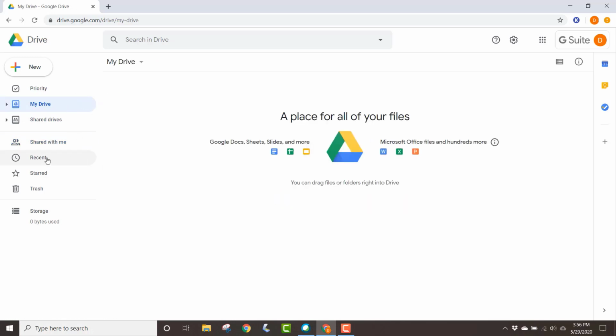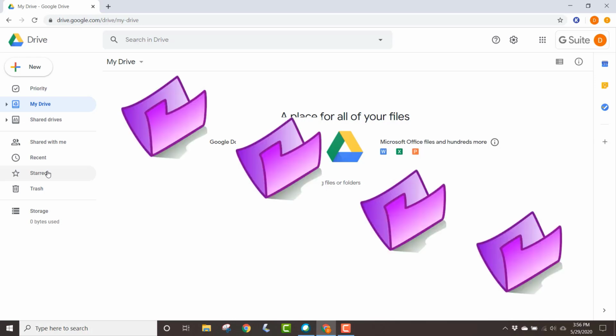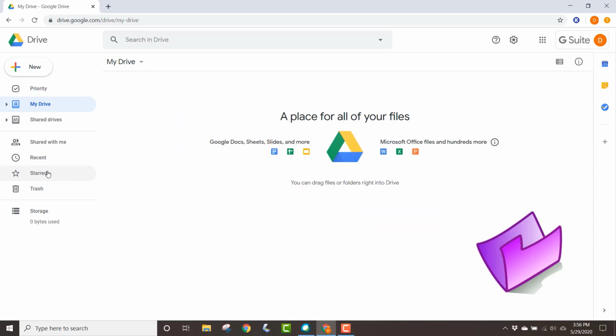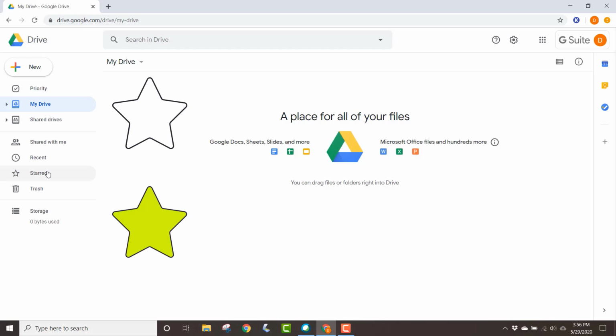The next button is for recent files. Then we have starred files. So any file that you're working on and you want to find quickly. I love to have files inside folders, inside folders, inside folders. And I don't always want to have to go looking through all those folders to find something. So if it's something that I'm working on every day or really frequently, I will click the star at the top of the file and it will show up in my starred folder, which is nice.